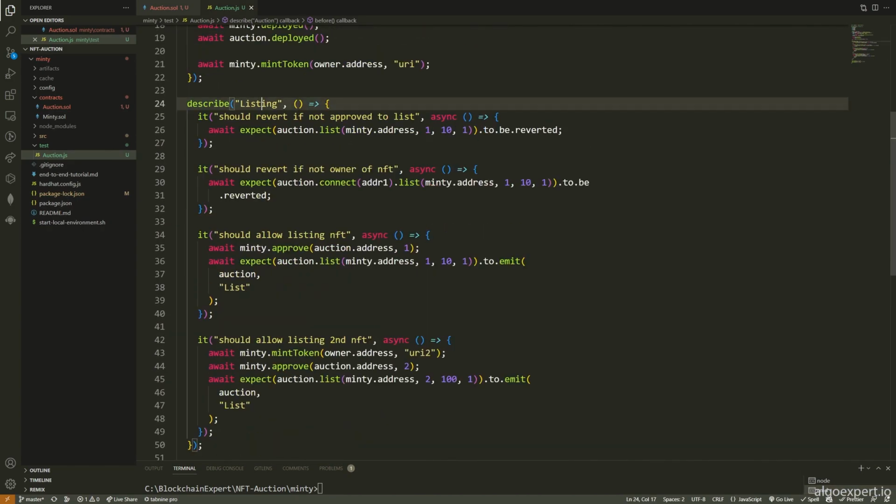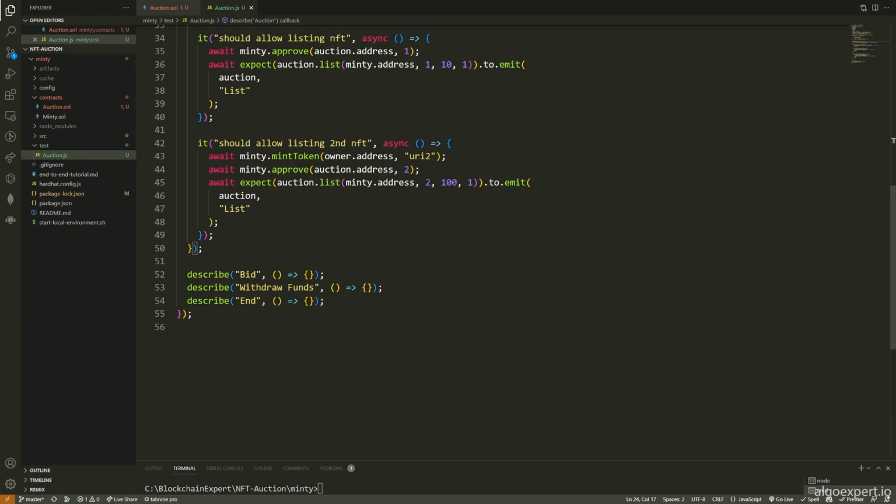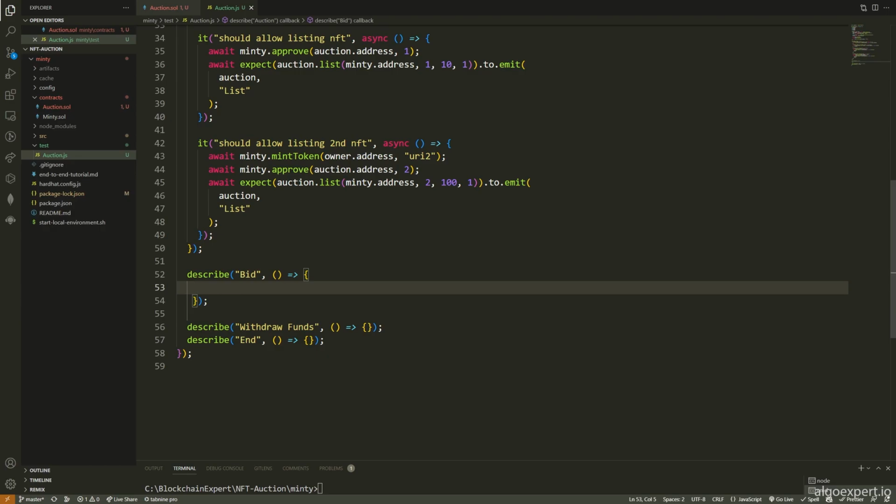Now that we have the listing test done, let's do our bidding tests. Okay, so for bid, what do we need to test here? Well, there's a few fail tests, right? We should not be able to bid if it's less than the minimum price. We can't bid on an auction that doesn't exist. We can't bid under whatever the current highest bid price is. It's actually quite a bit of stuff to test here.